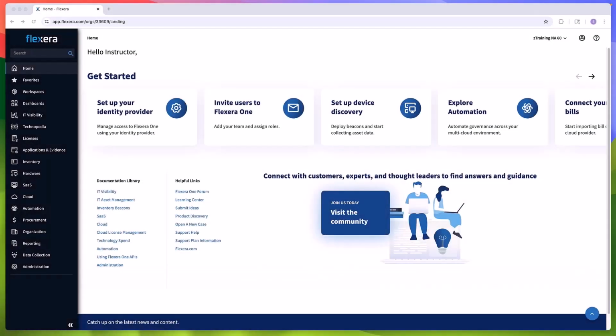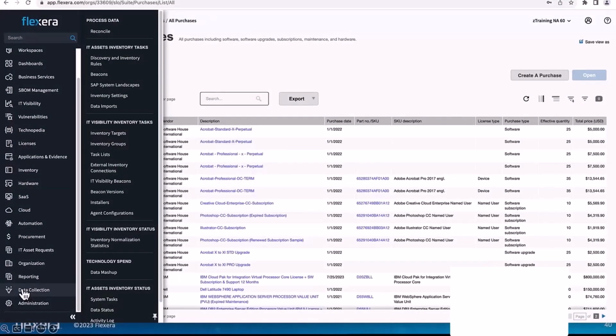In this video, I'm going to walk you through importing purchases using the standard one-off upload template. The credentials you will need to perform these functions in IT Asset Management is the default operator role or higher. Let's get started. From the data collection menu, I want you to navigate.